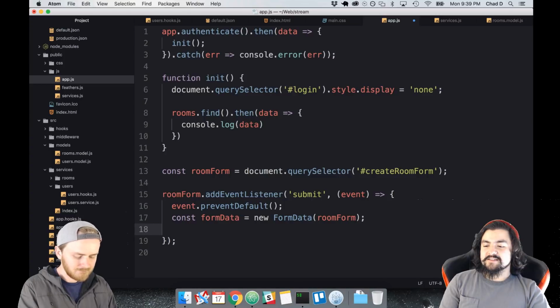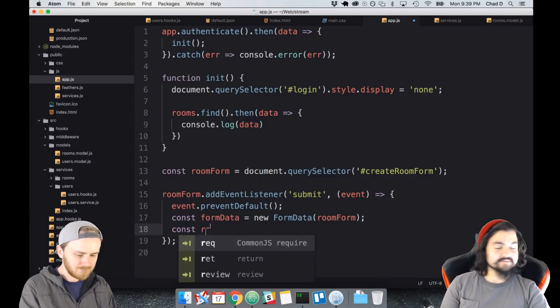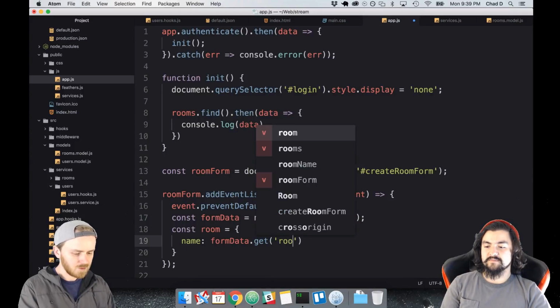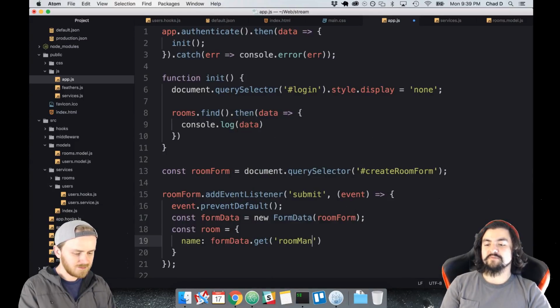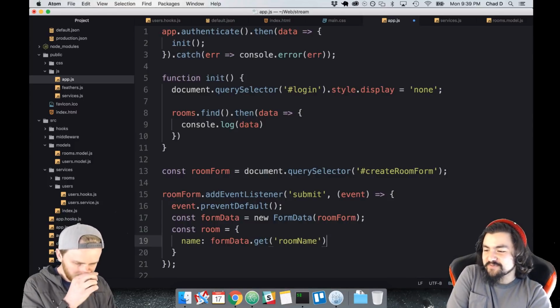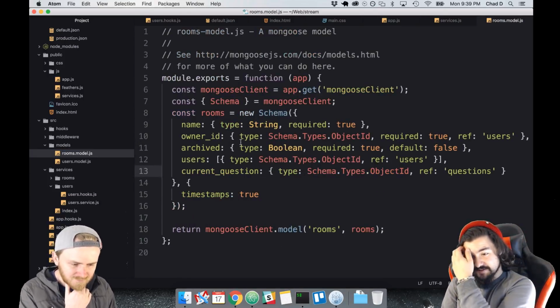And then let's create an object, which is going to be, let's call it room. And then it has a name, which is form data.get room. Did I do room name? You did. And if we look back at our room model, we can see all of the things that are required that we're going to have to pass in.